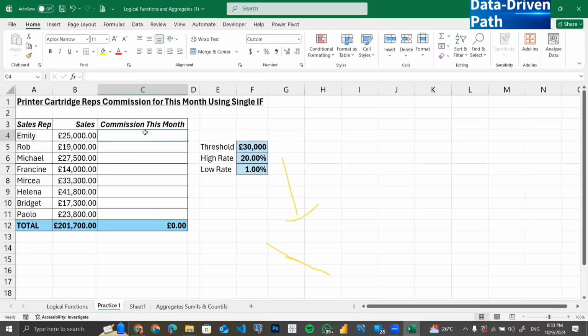How do I calculate the commission? Very simple. The same way you read it to yourself is the same way you will apply it. The first thing is that there are two outputs I want to return: one, if the threshold is met; second, if the threshold is not met. So I know that, very simply, I'm using the IF function, equal to IF.